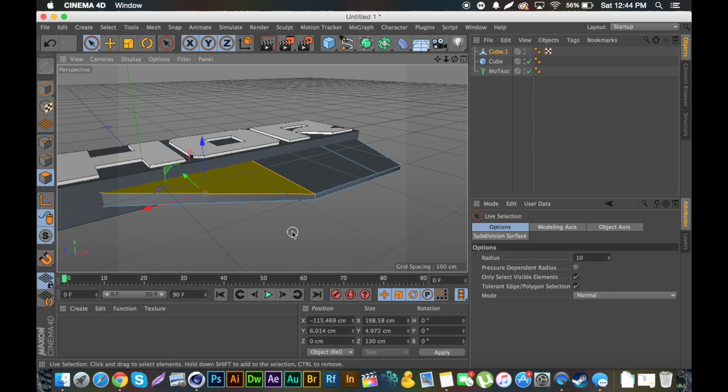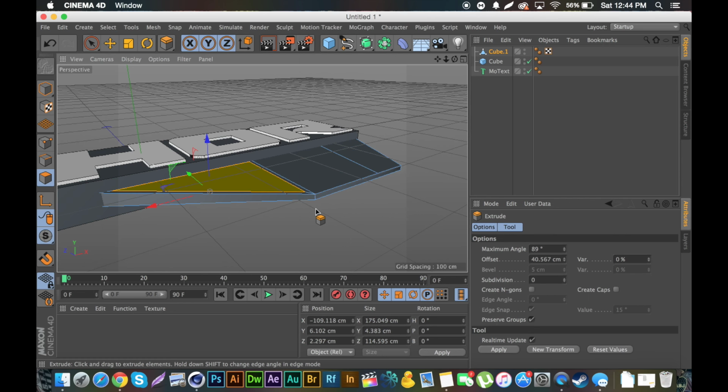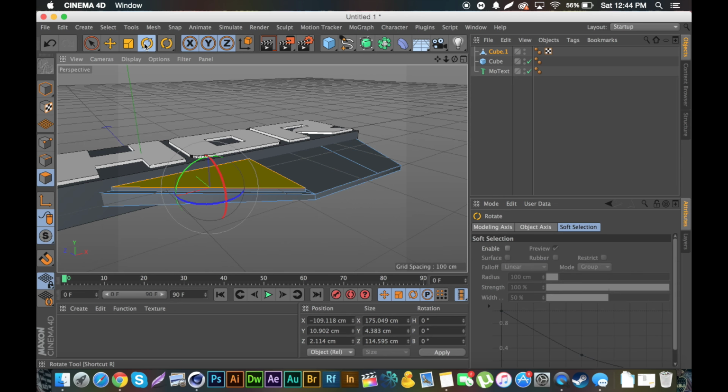So the way I go about doing this, you can either not do it or just extrude it like this, just bump it up a little bit, that works too. But I like to extrude it. It might be a little too far, maybe right there. Go to the rotate tool and just give it some rotation. So it kind of looks like a flap type deal.